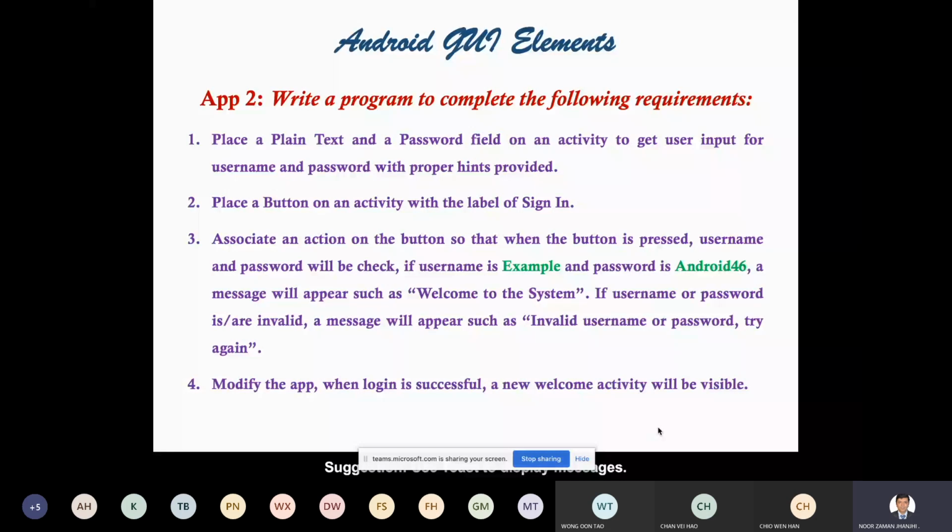So what you can do, you just design the interface again using the same text view and text edit and the colors. And now the button will be not add, you can change the caption. The same code that we have learned, you can reutilize that. And then the next additional step is that you can compare with the existing values, example and Android 46. If it is successful, then you can give the message to the user. And then the next is what?